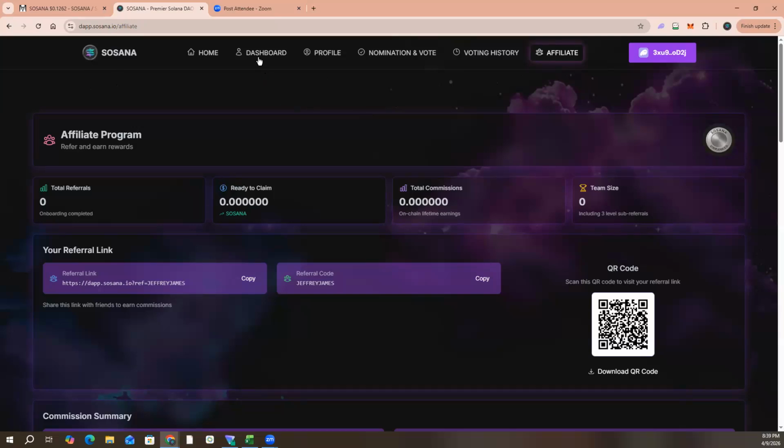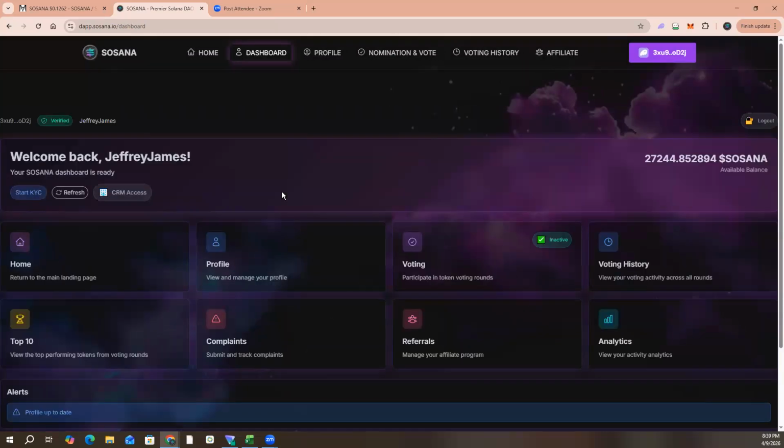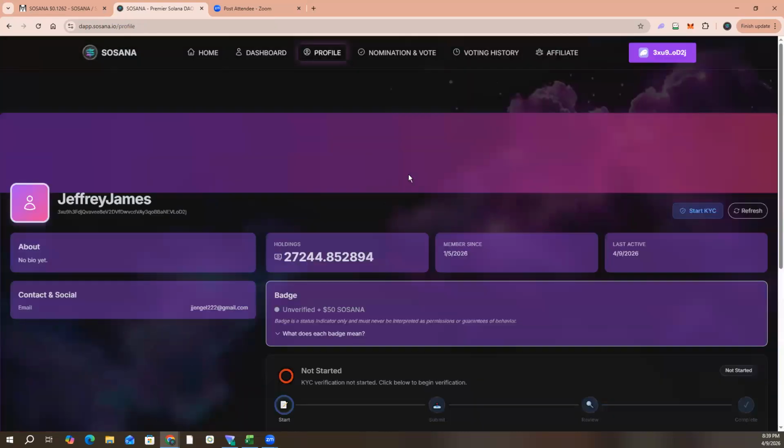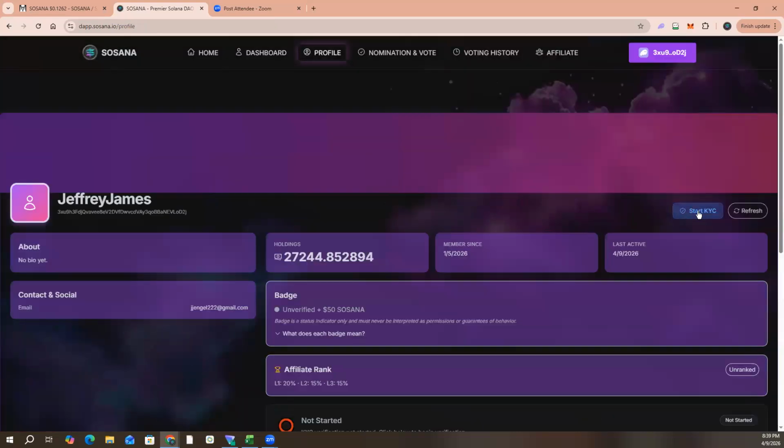Now, speaking of KYC, you're going to go to dashboard right up here. See this where it says dashboard? When you click dashboard, it's going to take you to your affiliate dashboard, and you're going to see a little button. You end up having to click this twice, but right here you click Start KYC. It takes you to the following page, and on that following page, you're also going to choose Start KYC again. So you click Start KYC.